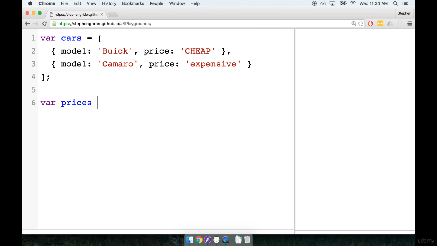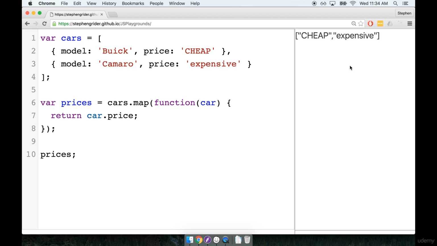I'll make a new array called prices, and then I can call cars.map, and into it I'll pass my anonymous function. The anonymous function will be called one time for each car that I have. So on the first time through, it'll be called with the first car, which will be the Buick, and I will return car.price. Now I can log prices, and you see that the result up here on the top right is that I get the strings cheap and expensive.